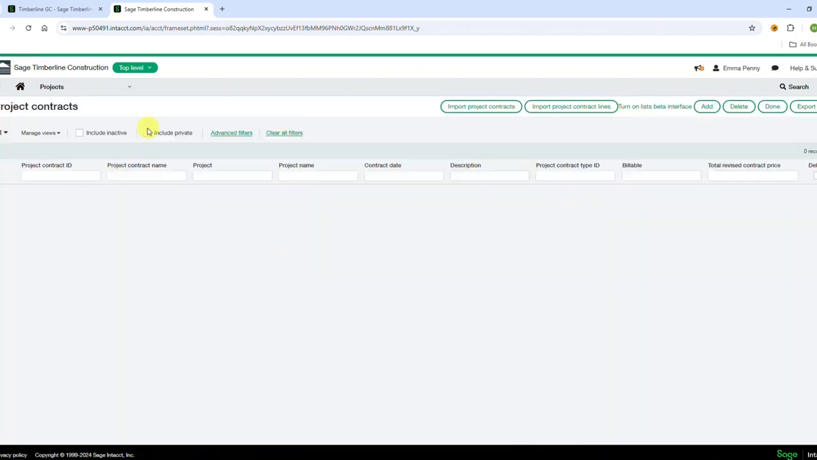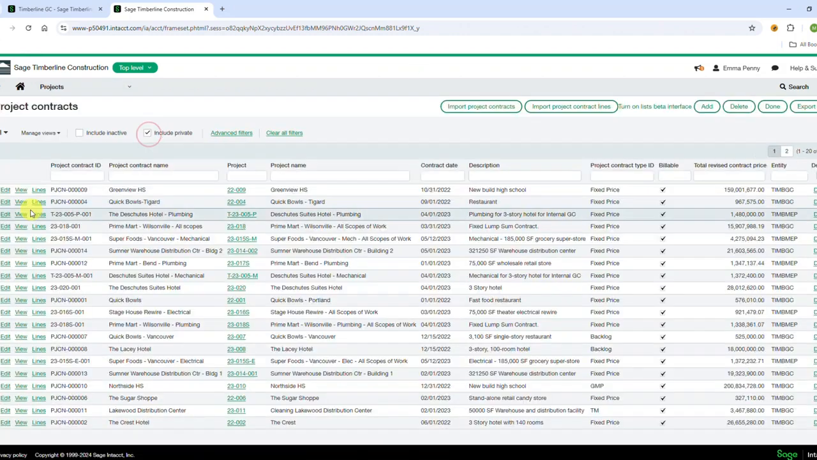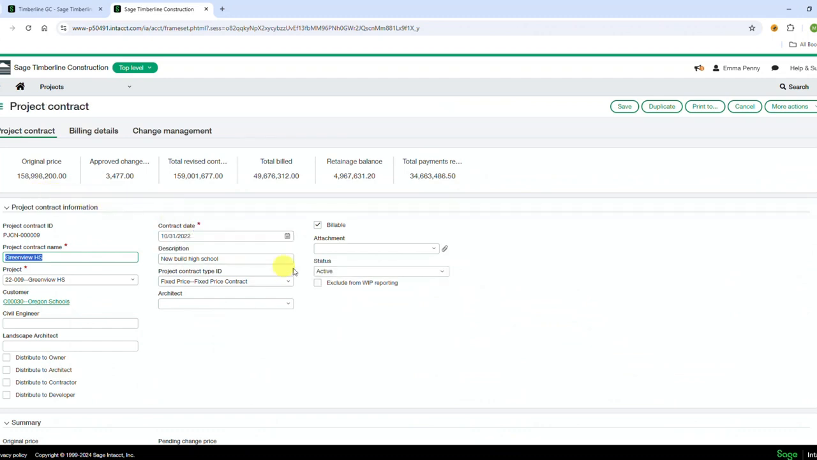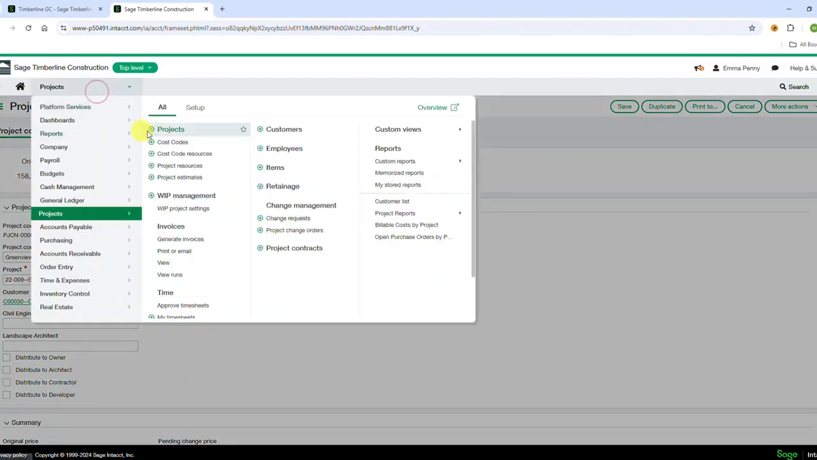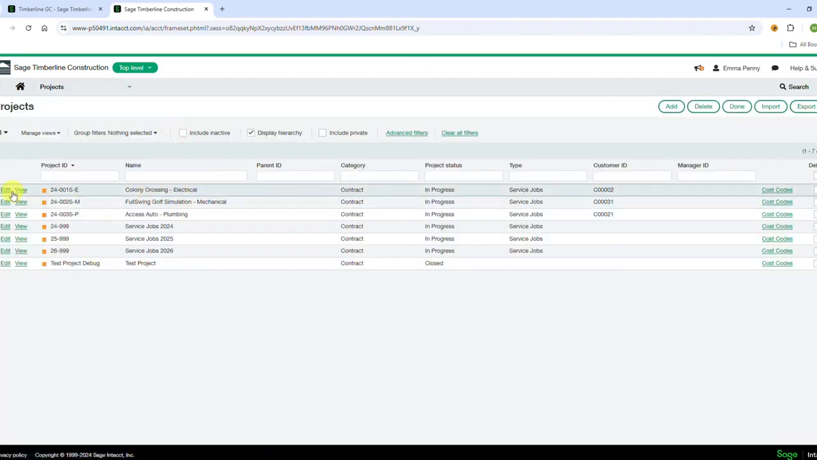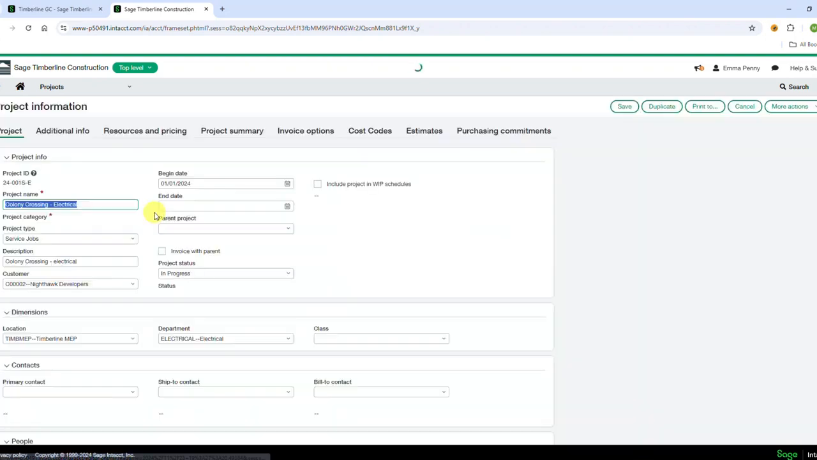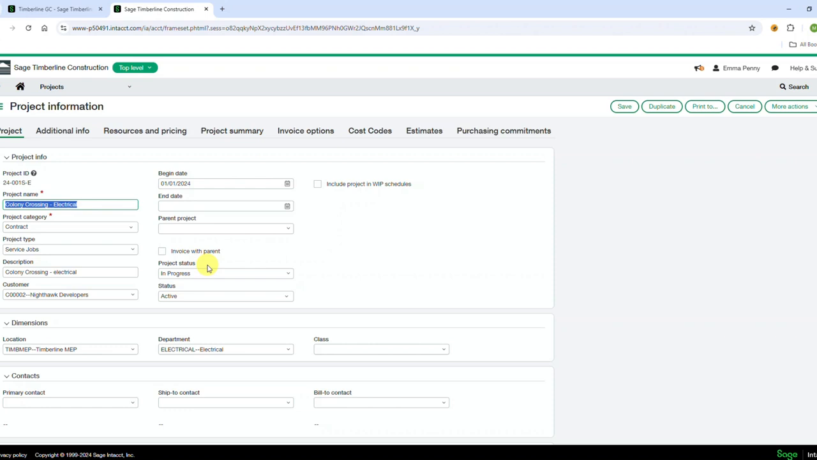We'll go into a project contract, and what we are saying the trigger is doing is every time that the status is set from active to inactive and saved, it will also change the record status on an actual project. So it'll also change this project status right here from active to inactive as well. So it speeds up your closing a project process.